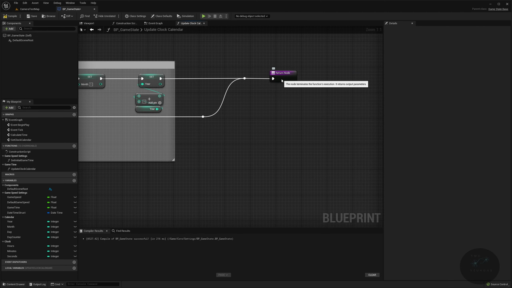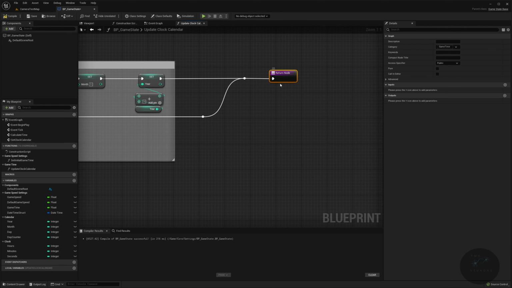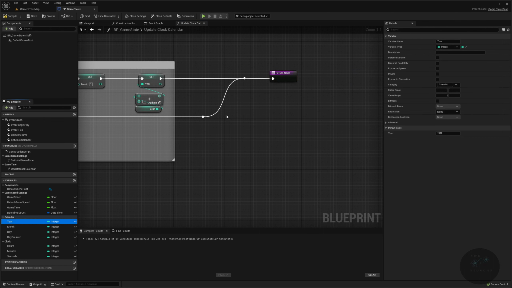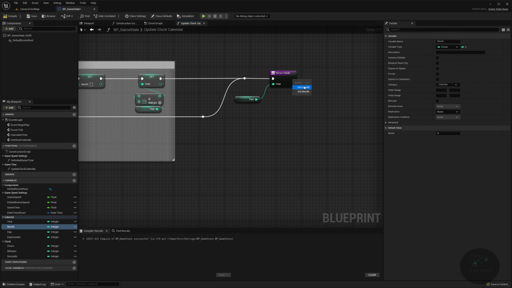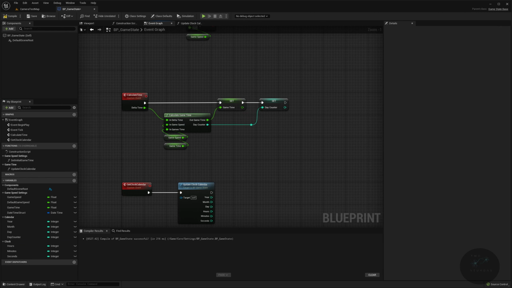For our return, we're going to pass out year, month, day, hours, minutes, seconds, in that order. So we're going to take year, and we're going to pass that out. Now we're going to then do month and do the same. And I'm just going to hold my control key down when I do this so I don't have to deal with that. Day. And then we have hours, minutes, and then finally seconds. Okay, let's line that up really quickly. And then let's pop back over to our event graph.